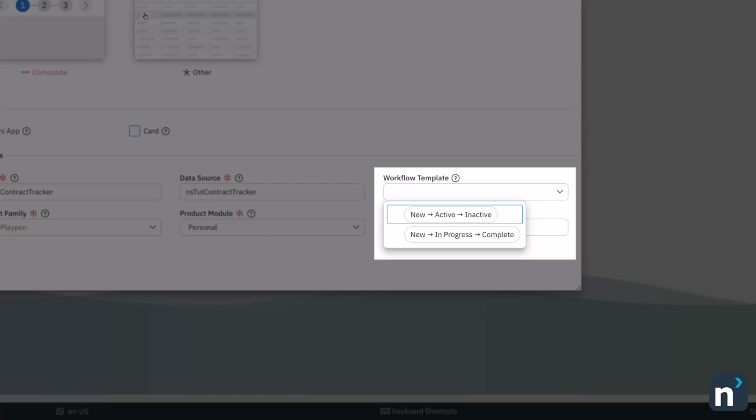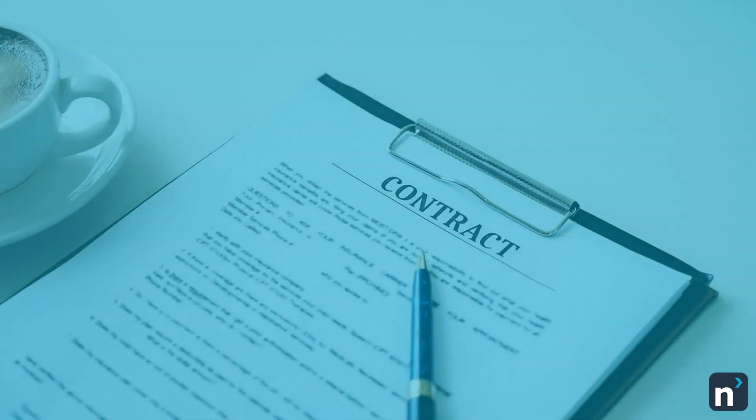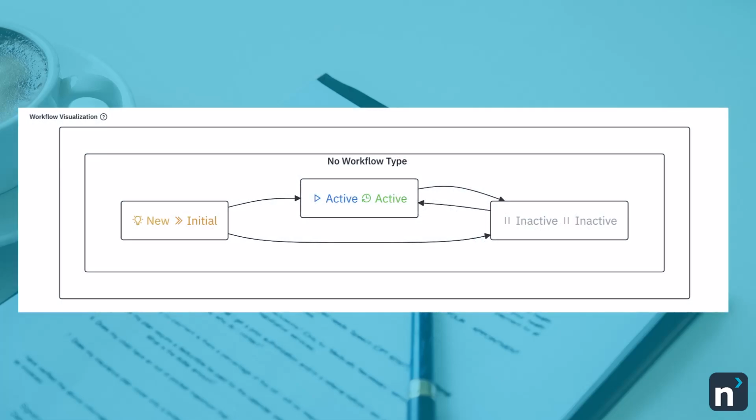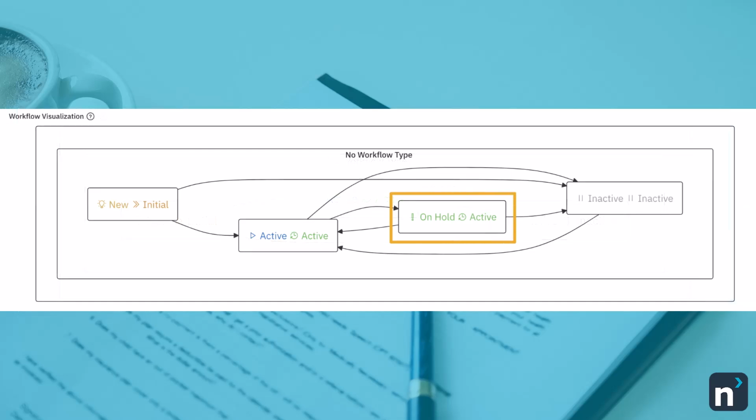Select a workflow template when building your application to have the No-Code Studio automatically configure the objects required to support workflow. For this demonstration, we'll create an application to manage short-term contracts that includes a simple workflow that tracks record status, followed by a demonstration on how to modify workflow to include an additional workflow step.